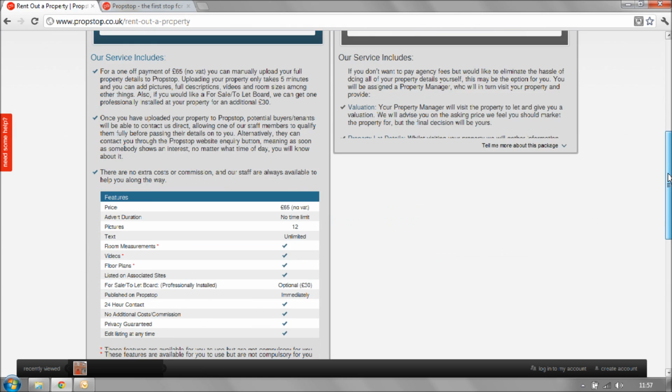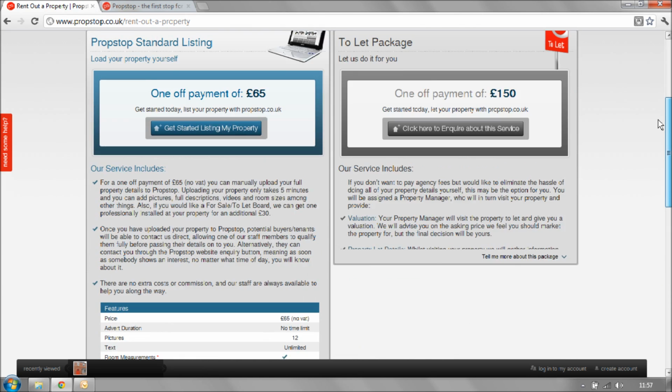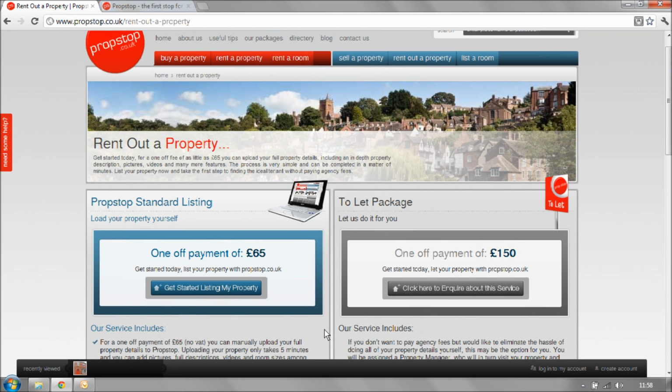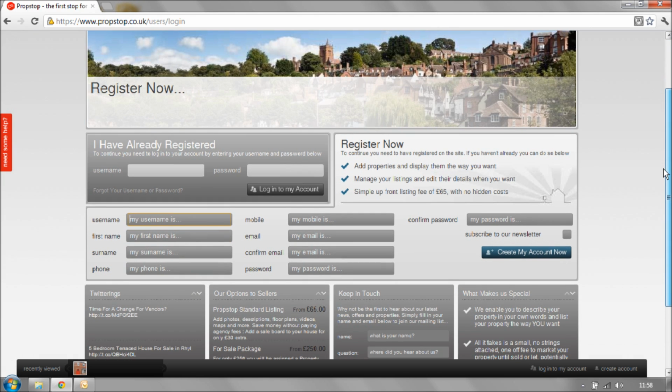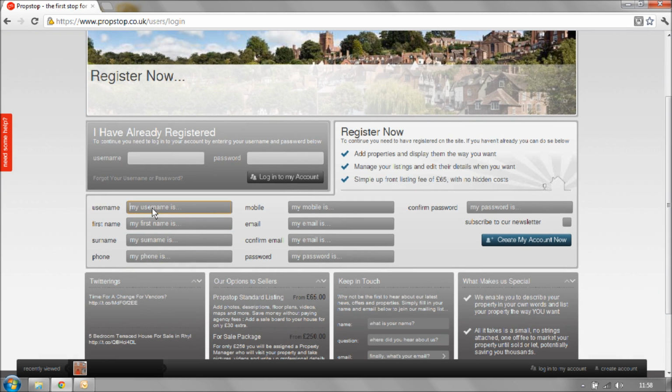You would have two options. Once you've had a look through the options and which one's best for you, if you're selecting the standard listing at £65, you'd click Get Started Listing My Property. That's the same for selling as well. Once you've clicked on that, it'll bring you through to this register page. Now, if you already have an account with us, just simply fill in your username and password in the I have already registered box. But for the purpose of this, we're going to set up a new account and talk you through the whole process.